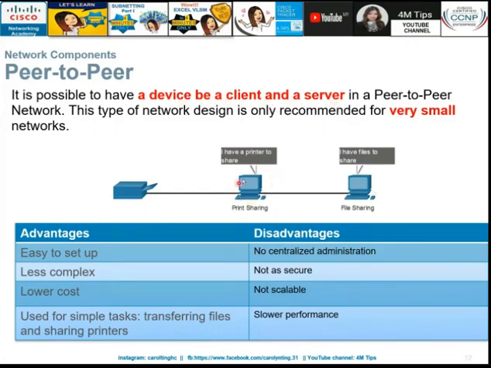Like a print sharing device, it can be a client. It can also be a server. This one can be a client, and this one can be a server. The advantage is that it is easy to set up. The disadvantage is no centralized administration. You can transfer a file from this computer to another computer, involving one peer to one peer. That's called peer-to-peer. It is less complex, not so complicated, but the disadvantage is that it is not secure.